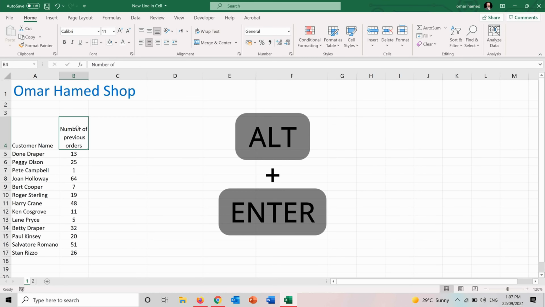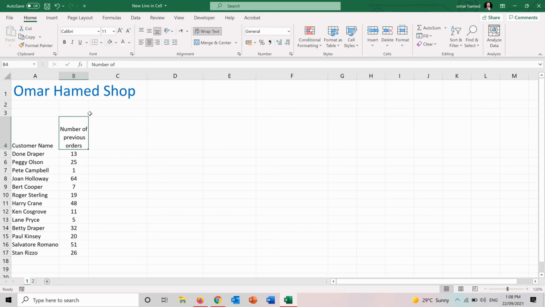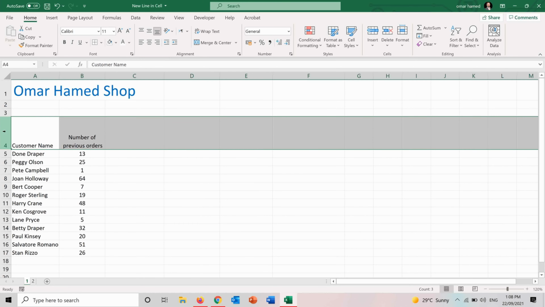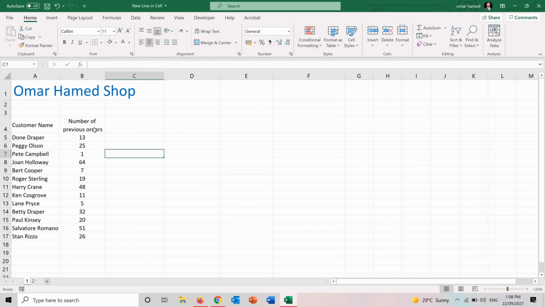So you see now that we have more than one line. Orders also went automatically to a new line because it doesn't fit next to previous, but if we make it a bit wider it will fit. And you can see that the title is being seen on the bottom of the cell, so I can mark the row and center it, and in this way it looks much better.